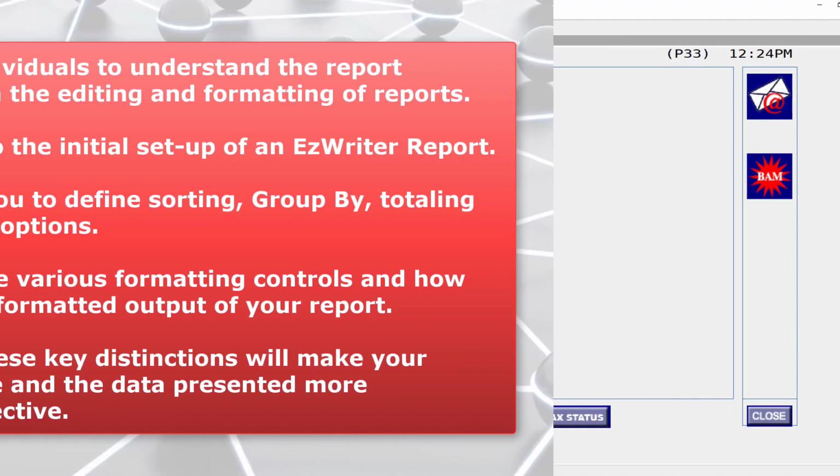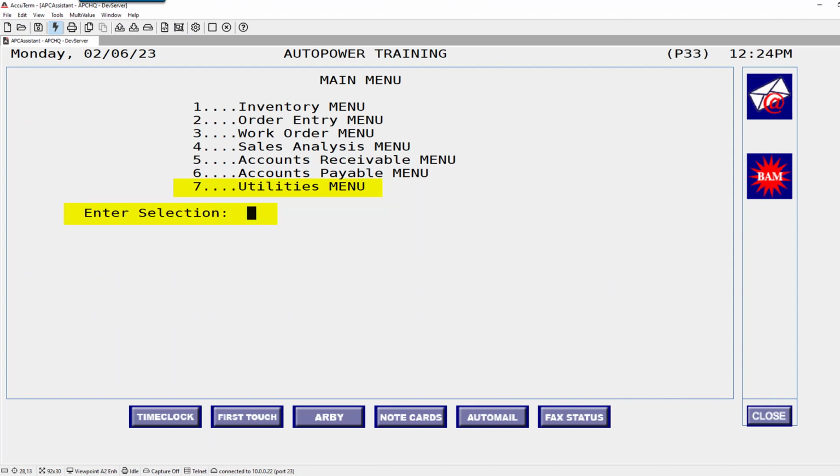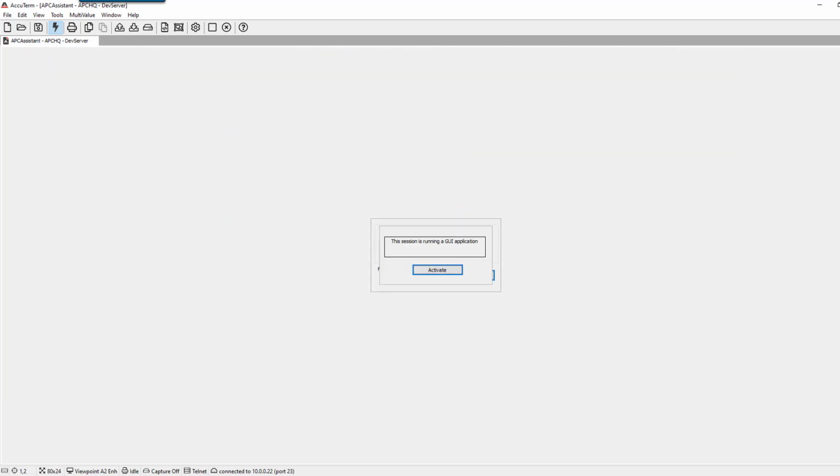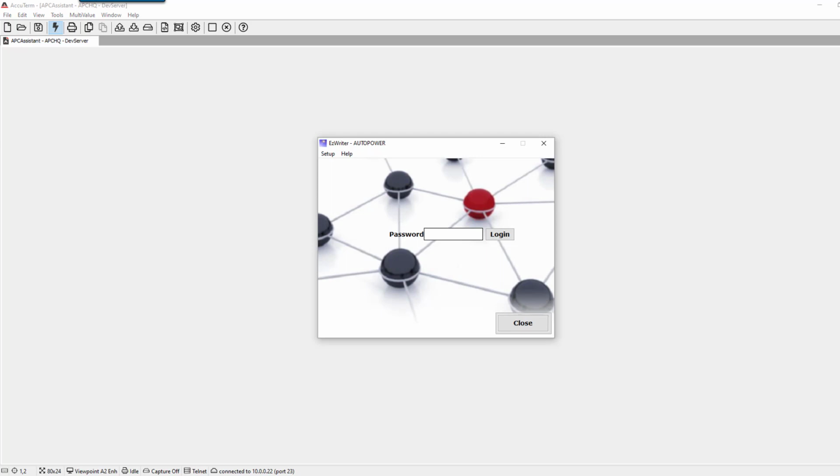Let's get started. You can access EzWriter from the main menu by selecting the Utilities Program menu. Then, select EzWriter from the Utilities Program menu. Input your password and click Login. Select Editor from the EzWriter menu.